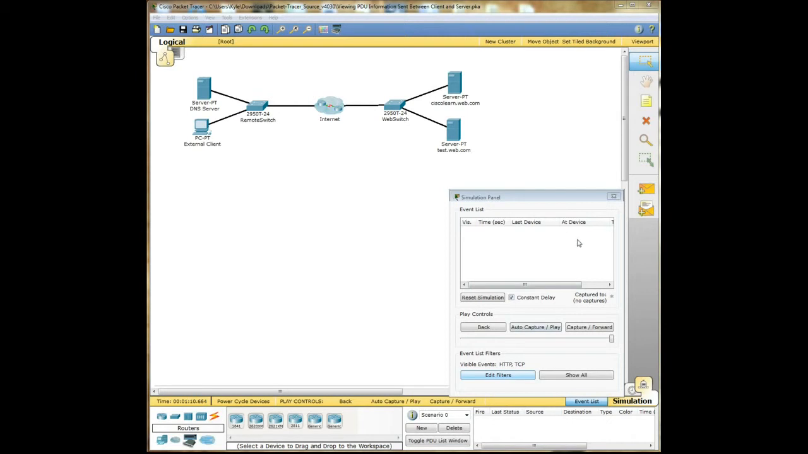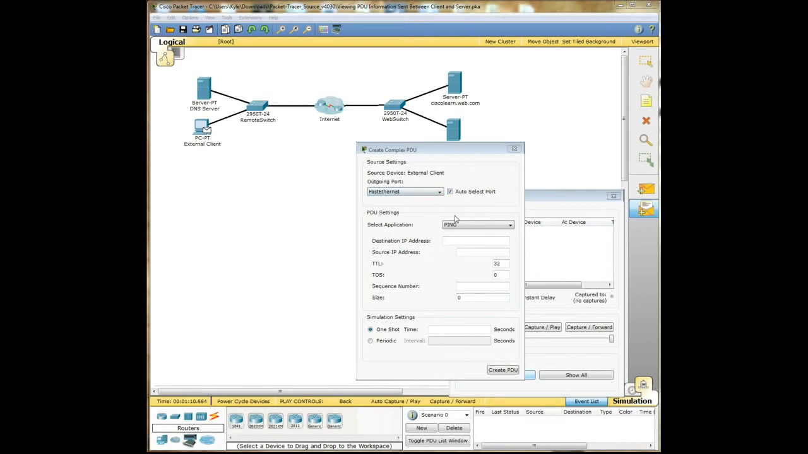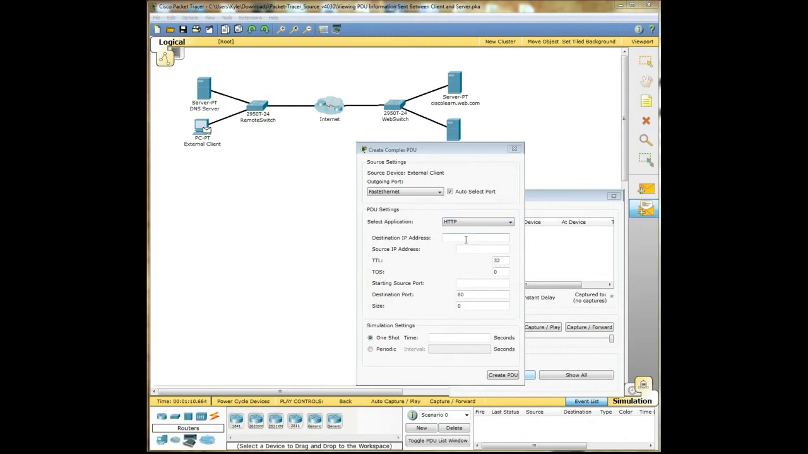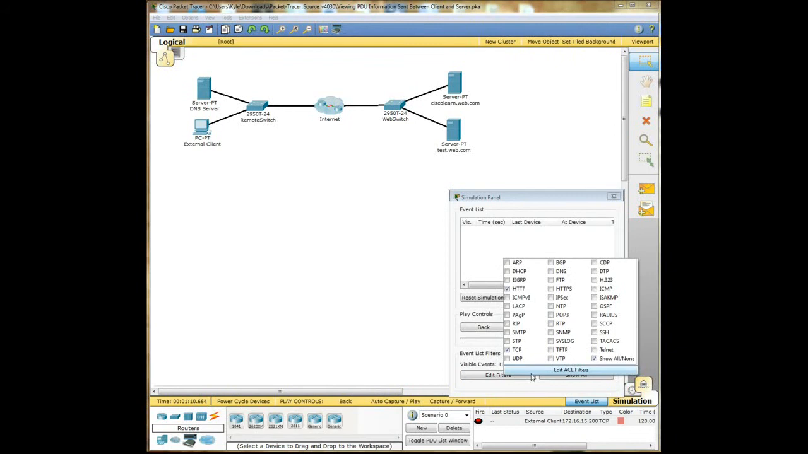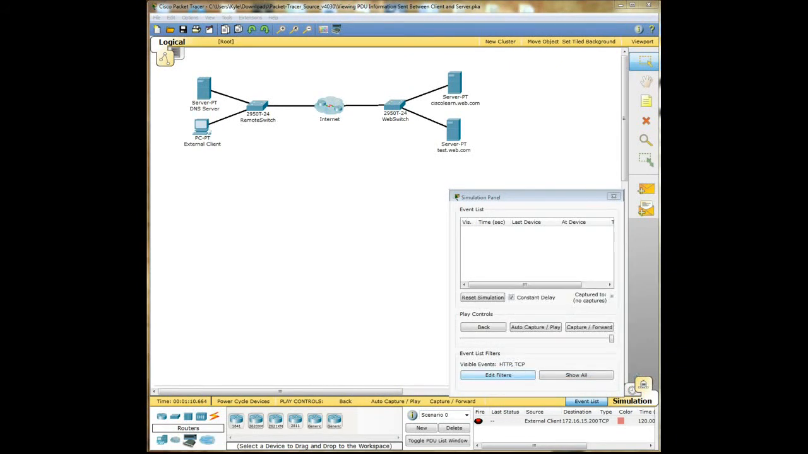Okay, we're going to add a complex PDU, the external client here, the destination there. Alright, and we're going to change this to HTTP. Click that again. Starting source port will be 1000, and this will be 120. I'm going to create the PDU. We're going to make sure our filters are set for HTTP and TCP only.